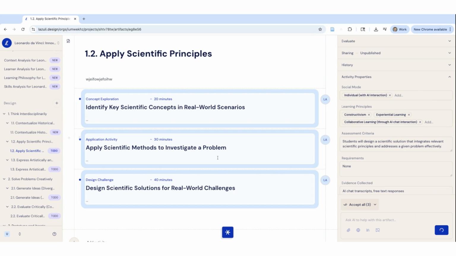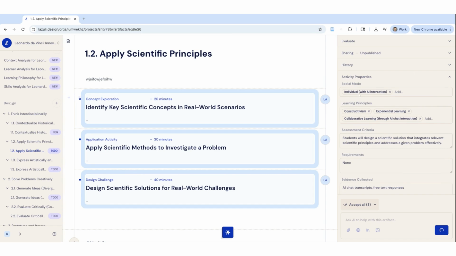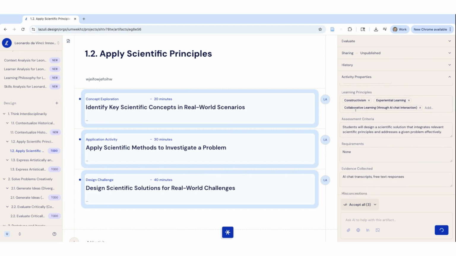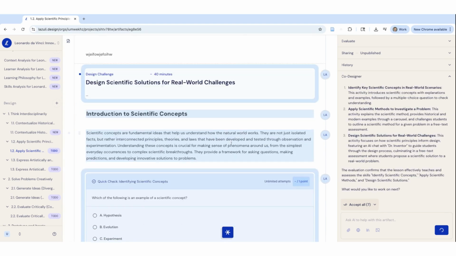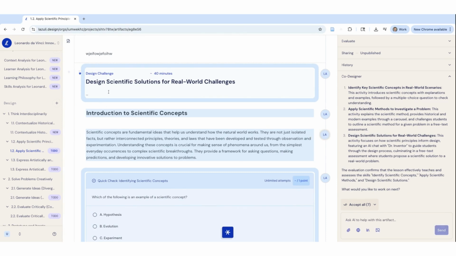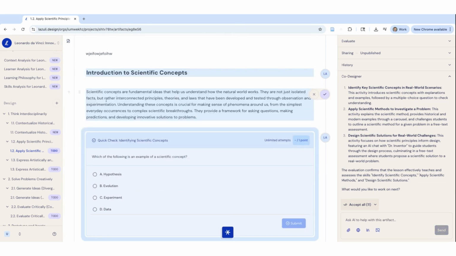And then usually it will start building content within these activity shells. So it's really nice to create an activity shell for every set of interactions, kind of the smallest unit of learning, because each activity has activity properties, including what the social mode is, what learning principles are involved, that sort of thing. In this case, it started to create the activities that go in the activity here.